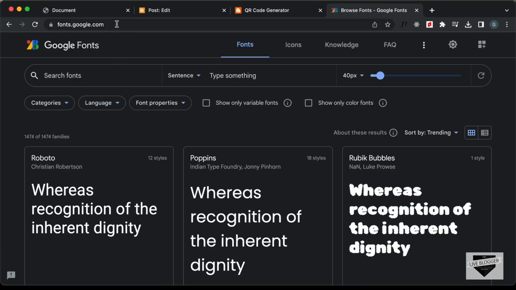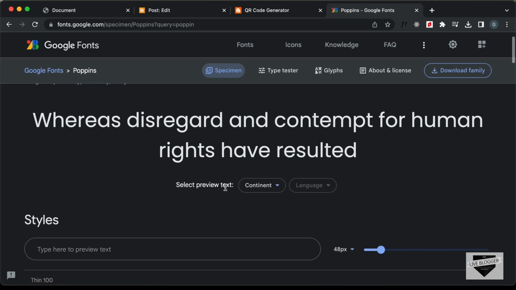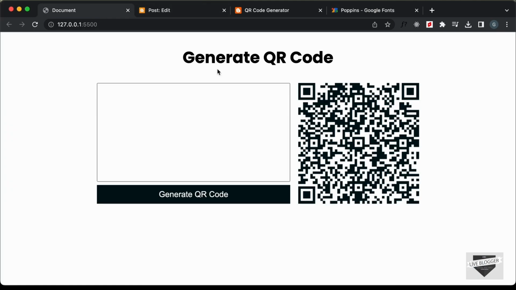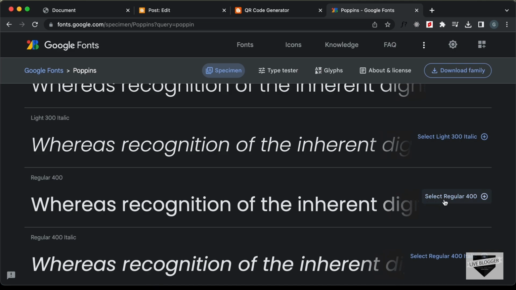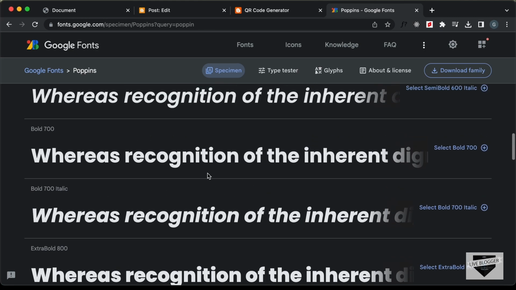For that, you have to go to fonts.google.com and search for the font over here. Let's click on this font, and we can select the styles that we need. In our design, we can see that we just have two different styles, the bold version and regular version. So let's select this regular 400. Let's scroll down and select a bold version. I'll just select this one right here, bold 700. And now you have to click on this button called View Selected Families.